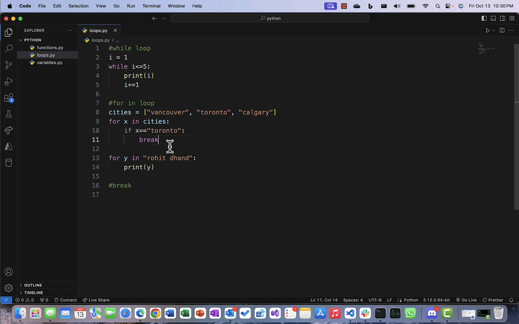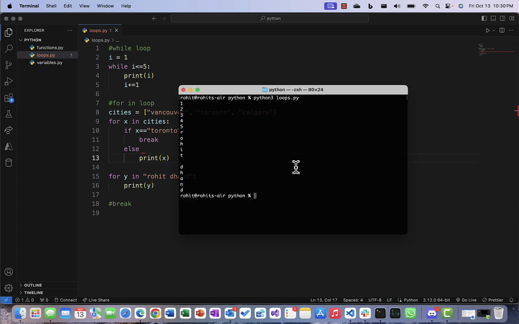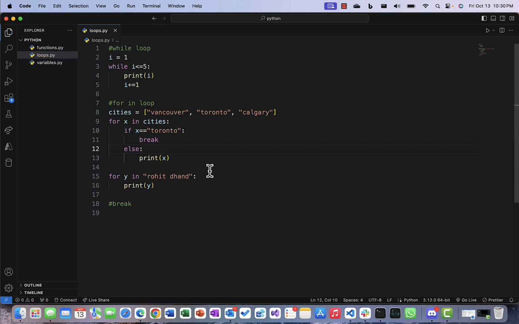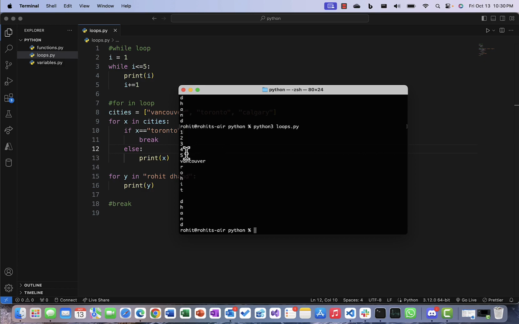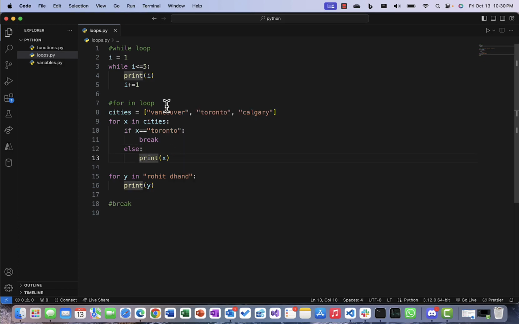So it says if x is equal to Toronto, oh, because we didn't print anything else, you just print the value of x. Okay, now let's try running it and see how this works. If we run this, you get 1 2 3 4 5, and you get Vancouver also because it just gets Vancouver. So if x is equal to Toronto, which was not because it was Vancouver, then it just printed the value. Else if it becomes Toronto, it just breaks out, and that's all. That's where it actually finishes it off.